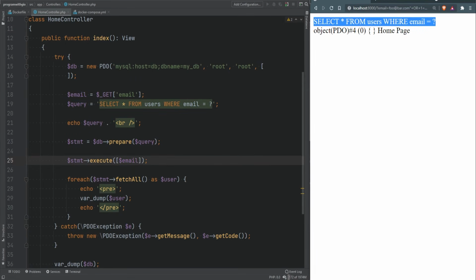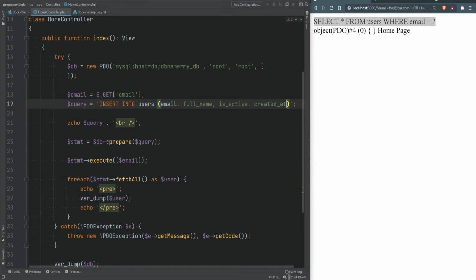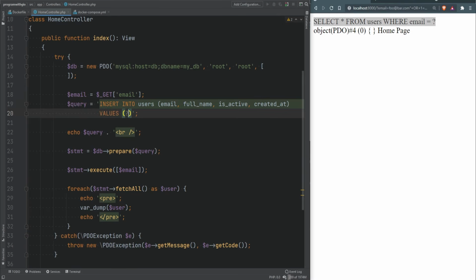Now let's change this from the select query to an insert query. So we'll do insert into users, and we'll provide email, full name, is active, and created at date. And for values, we'll put the placeholders in there. So we'll put 4 placeholders, and for the last 2 we could hard code this to 1 and now, but for now we'll simply put the placeholders here and provide values for them.